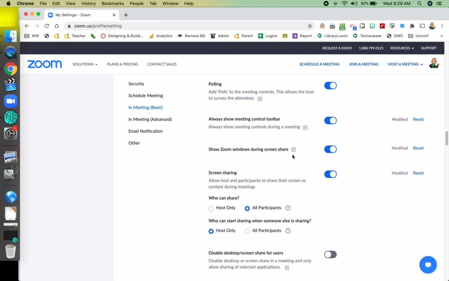Show Zoom windows during screen share. Yes, that will show webcams, chat. It will keep all those things open even while you're screen sharing, so yes. And then of course screen sharing, I turned that on.